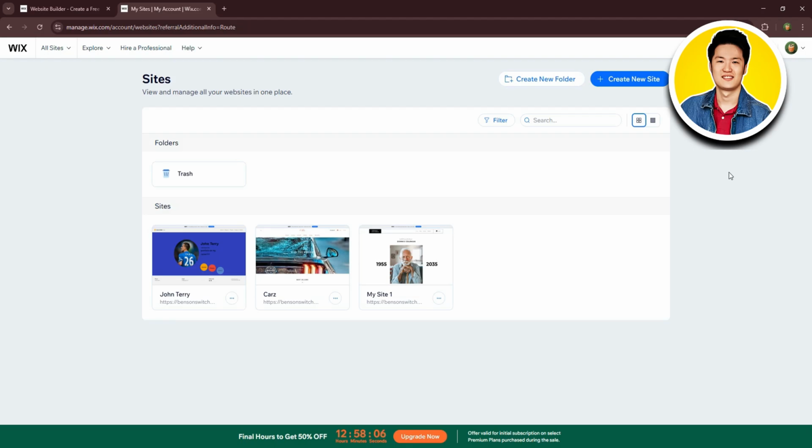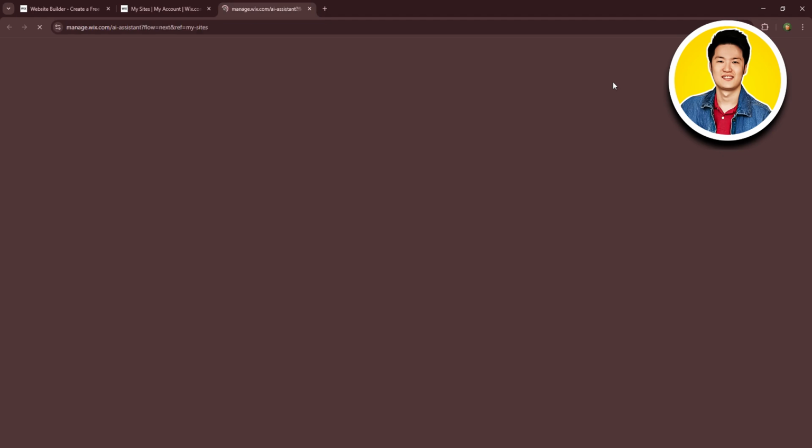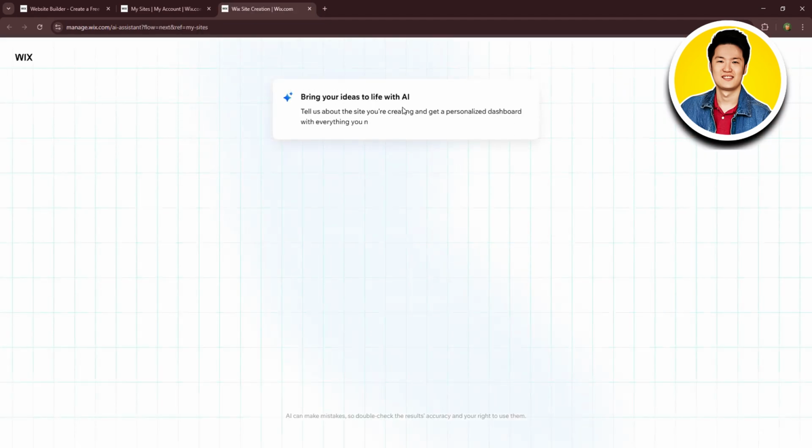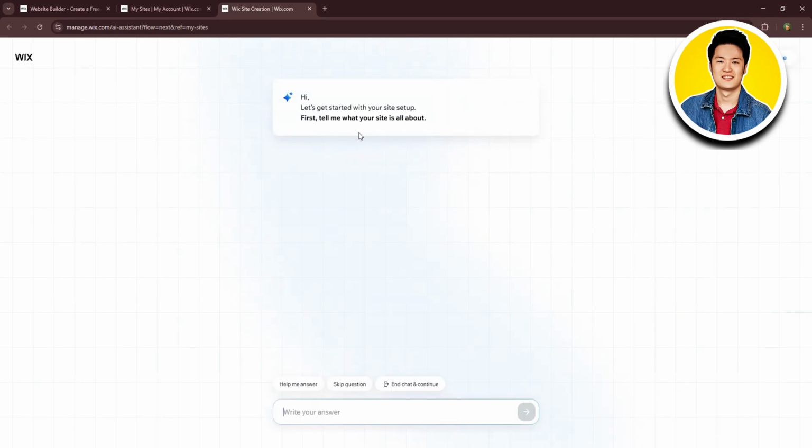On the top here, you will see options like all sites, explore, hire a professional, and help. For now, let's click on create a new site on the top right. After that, you will get to see two options, start a chat or set up without chat. Let's click on start chat. And as you can see, we now have a chat interface.